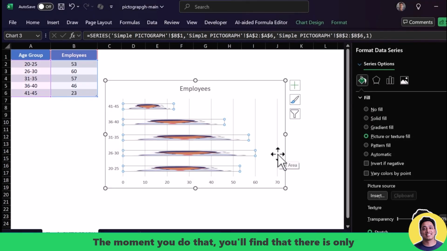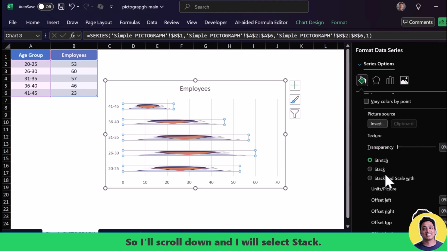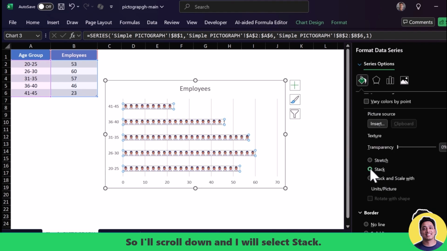The moment you do that, you'll find that there is only one icon that is stretched out for the entire bar, but this is not something I want. So I'll scroll down and I will select stack. Now here we have two options.